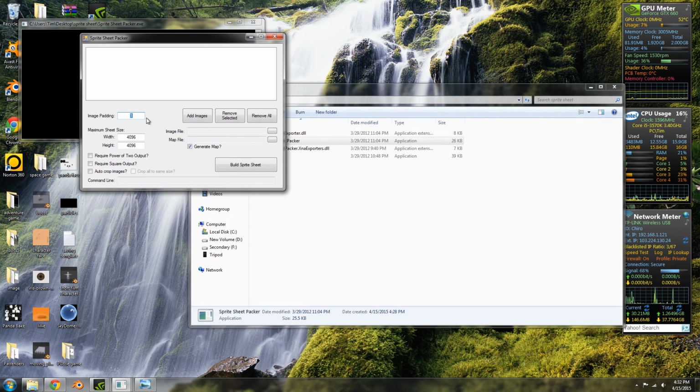So basically in here, very straightforward, we have the image padding, which is how many pixels between each image as it puts them together. I recommend 4, as Blender tends to blur the pixels together a little bit, especially when you're putting it into the game engine. So 4 pixels is good for me.